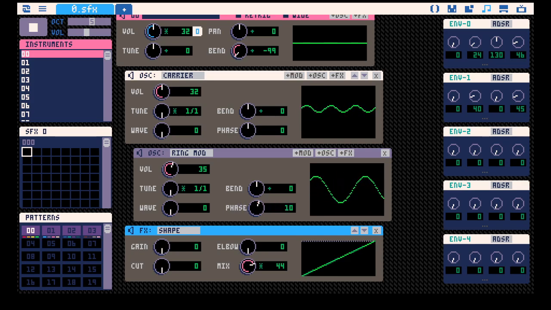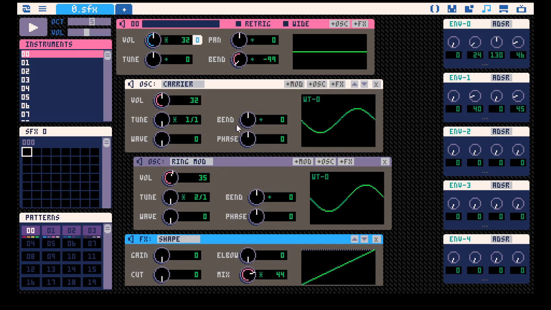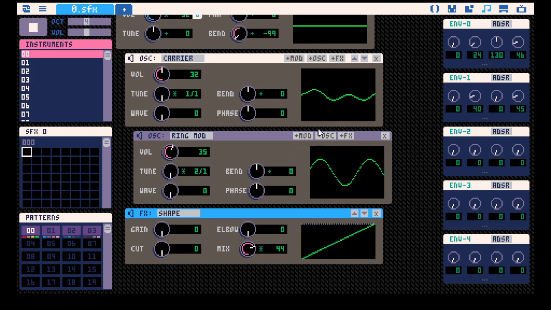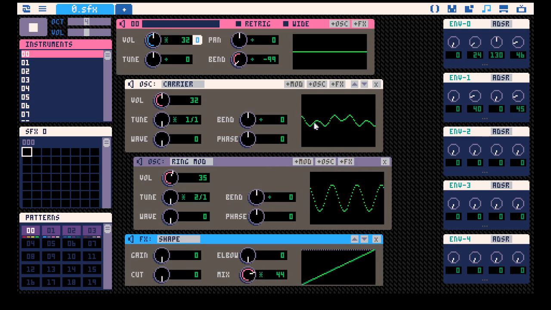Huh. I didn't realize that, but anyway. Let's put this at twice the frequency. And you can see as it crosses the 0 point on this wave, it also crosses the 0 point on this wave. You cannot change that because, of course, it's multiplication.